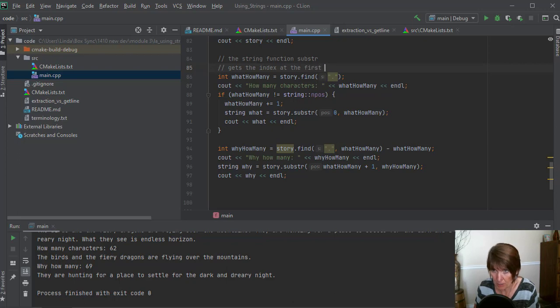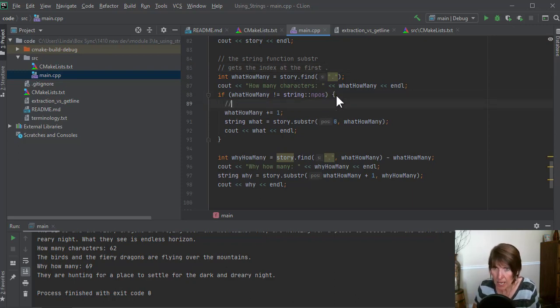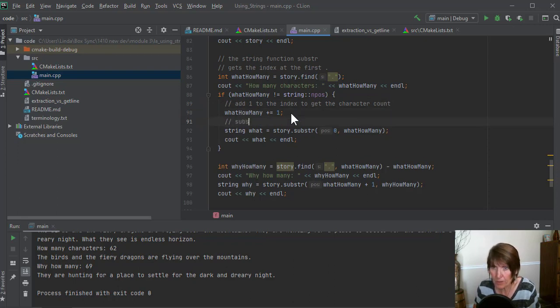at the first period. And then right here we want to say add 1 to the index to get the character count, right? And then we'll just keep track of that. So then this is the substring from the beginning of the string to the first period.